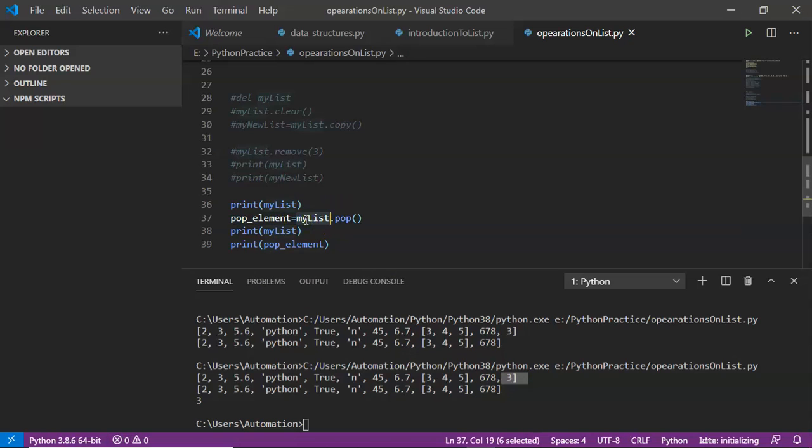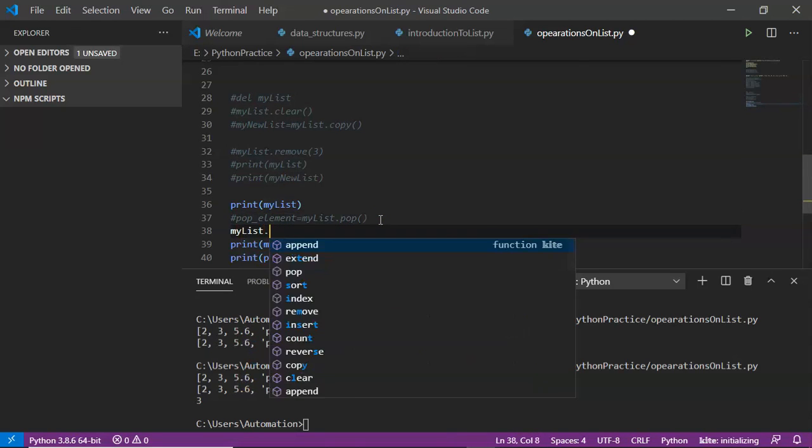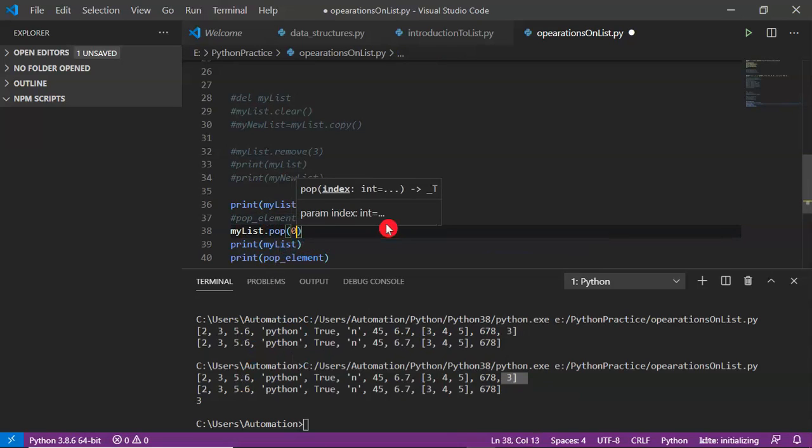Be clear on that. Now, if you give an index position, it is going to remove that particular index position. If you don't give an index here, it is going to remove the last data. Let's say, instead of this, suppose I am taking myList.pop, let's say index 0.